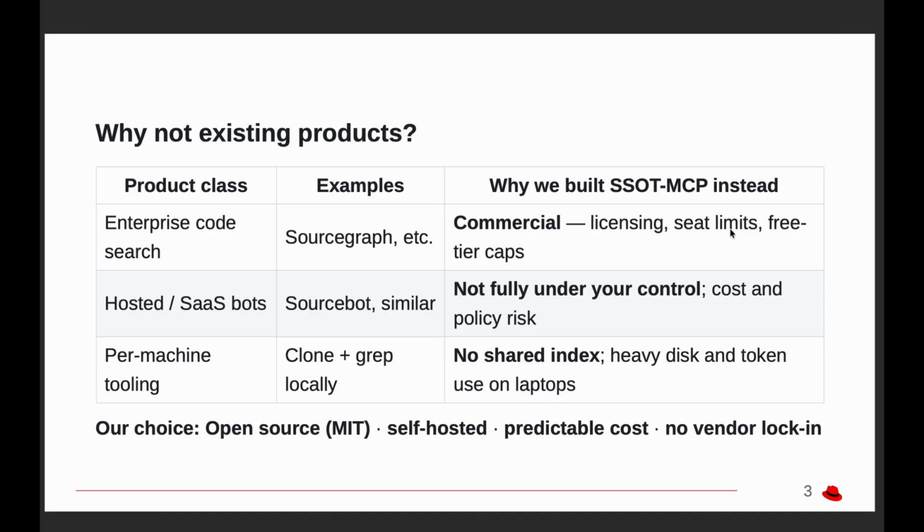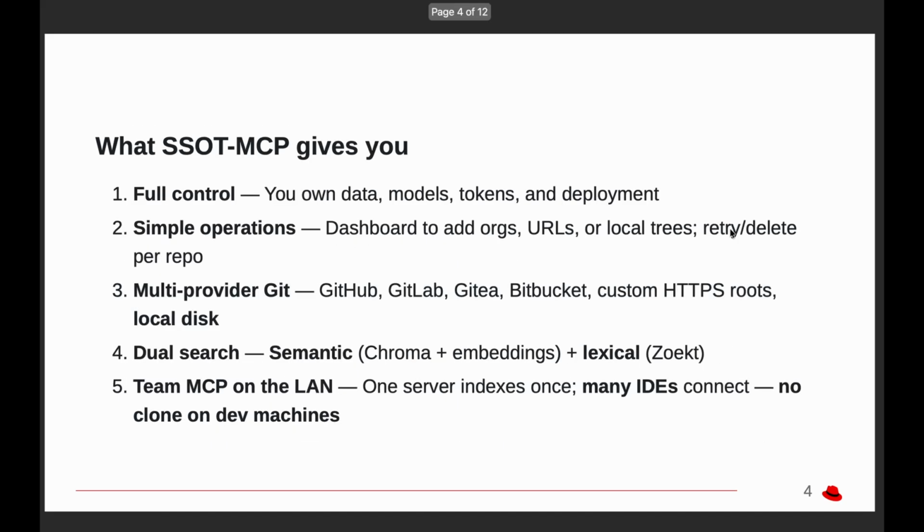And so that is the problem, right? That's why I don't want to use those existing products out there. And that's why I came up with this project, which is open source and self-hosted, with no lock-in. So what does SSOT really give you? First, you have full control. You own the data, you own the model. It's all yours. No vendor lock-in.